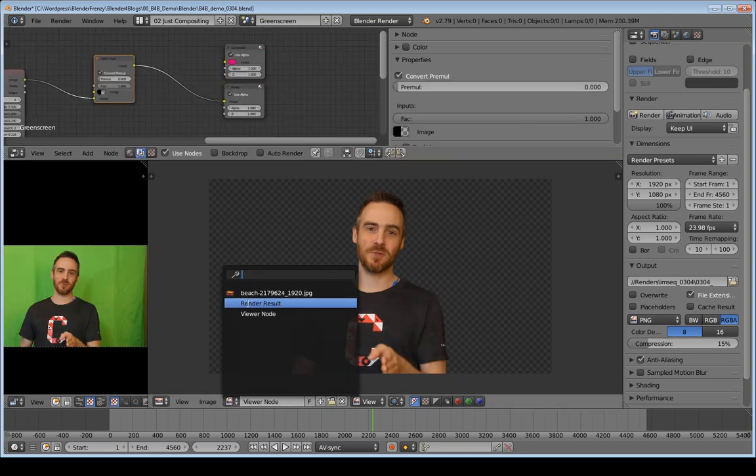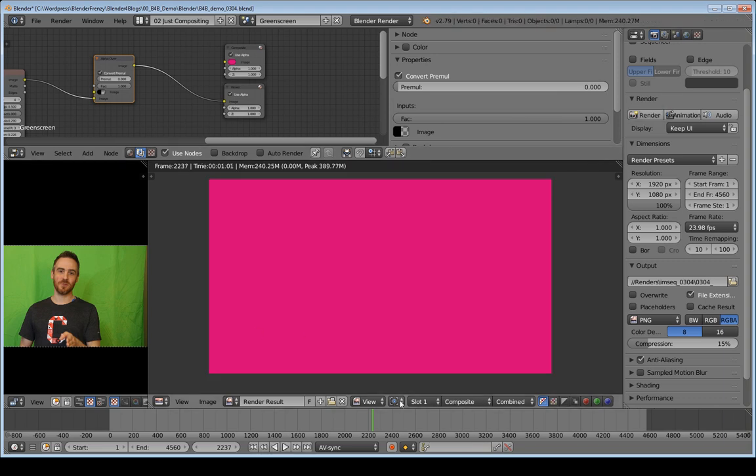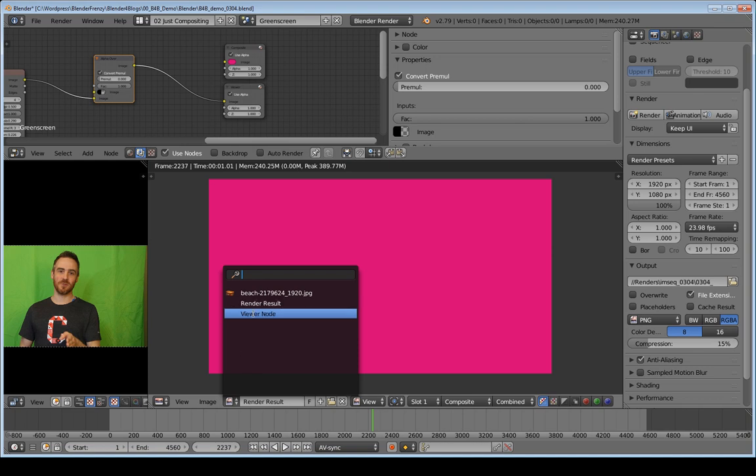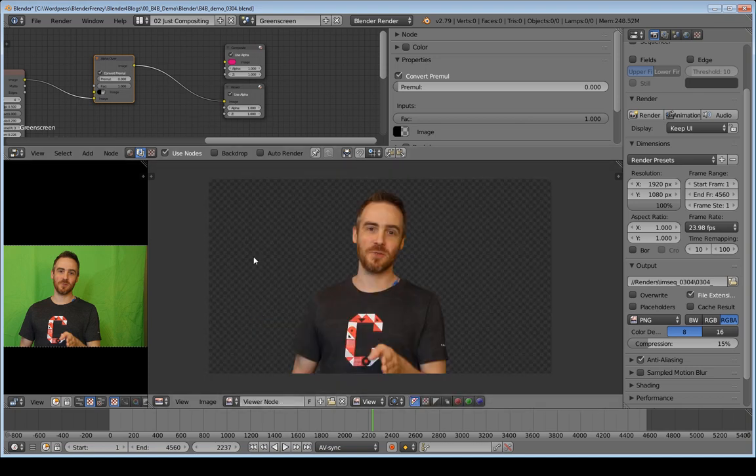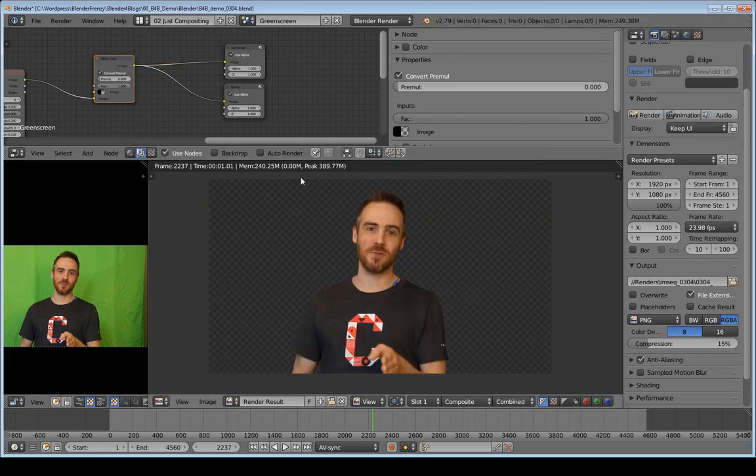To show you, if I just go to render result here, you can see that once that renders, let's say, give it a quick render here, it's the pink. So the viewer node is what we have set up here, and the render result is the pink. Now once we connect this in here, we have the same thing coming to our render result.